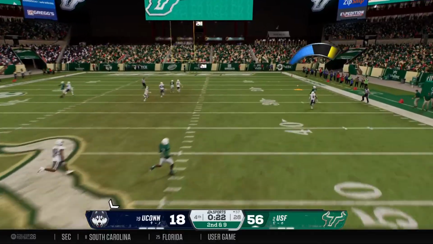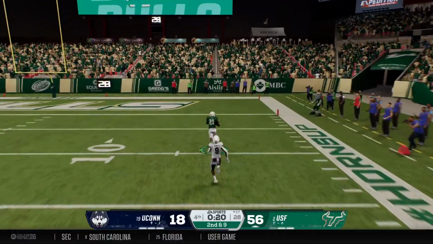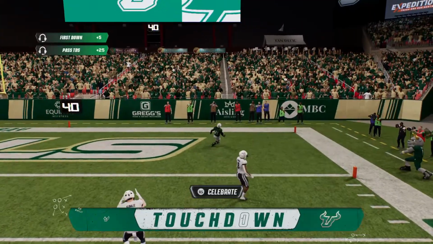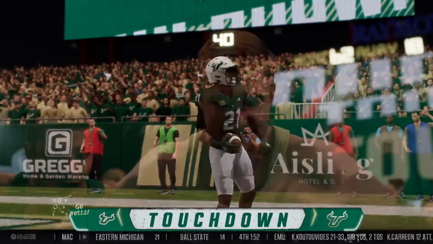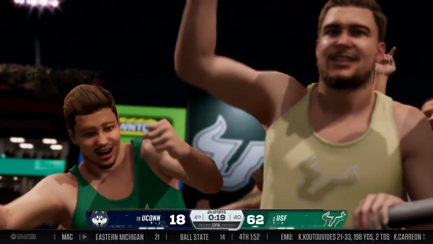Taking a deep shot here to the right. It's caught inside the red zone, still on his feet. And he takes it all the way. They couldn't stop him. Touchdown, USF.